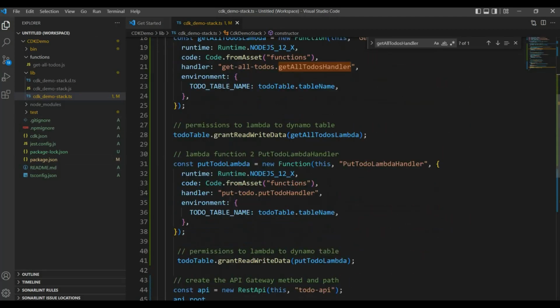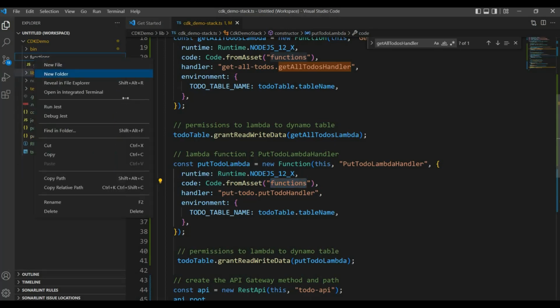Another thing is that for the second Lambda we need to add the put to-do logic. So here we need to create the put to-do file in the function folder. Okay, so that we are creating now.